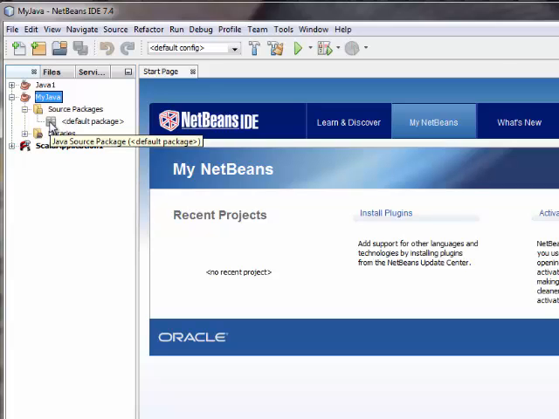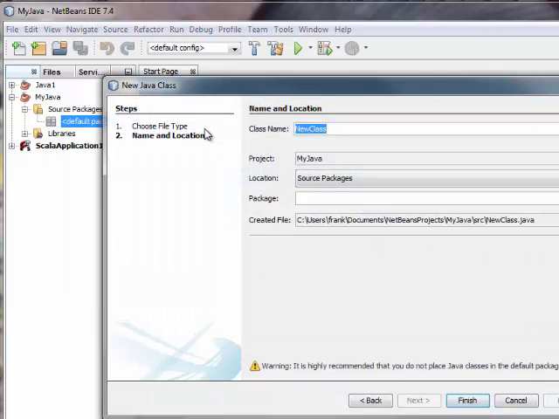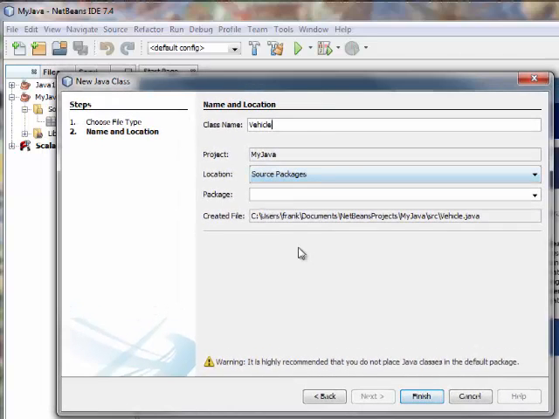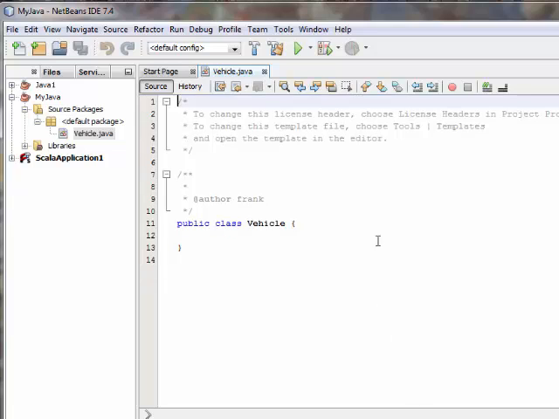So I'm going to create a class in the default package. I'm going to right-click on default package, new Java class, and I want to name my class vehicle. So I'm going to make V-H-I-C-L-E, vehicle. Notice down here, warning, it's highly recommended you don't place Java classes in the default package. That's often the case, but for our purposes here, we're just going to keep things simple, and we're going to leave things in the default package. It doesn't really hurt anything.